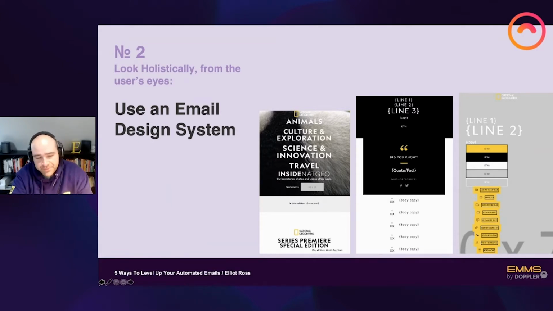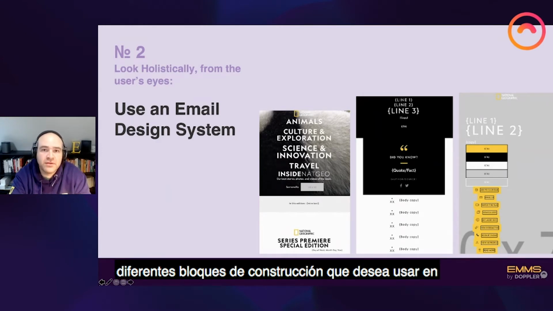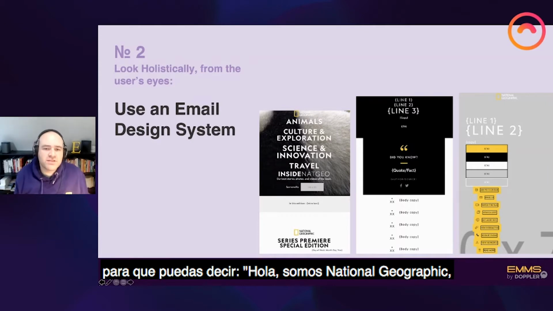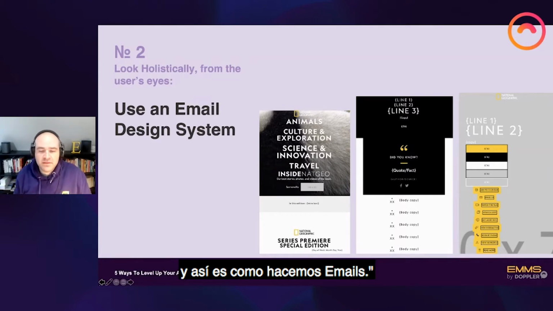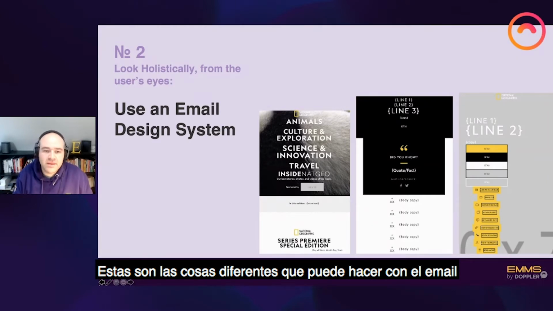So an email design system is essentially a bit like a modular template. And what you do is you build out all of the different building blocks that you want to use in your email campaigns ahead of time. And what that means is you can then document it and you can share that with everyone who is making email at your organization. So you can say, hey, we're National Geographic, and here is how we make email. These are the different shapes that you can use. These are the different things that you can do with email.